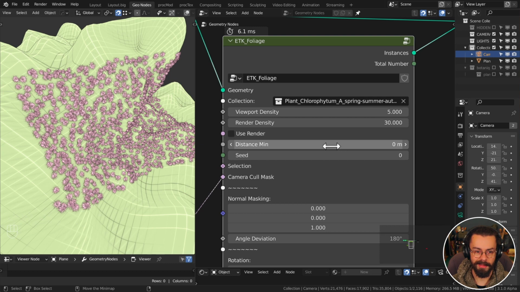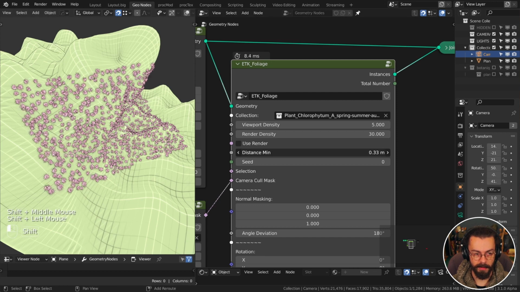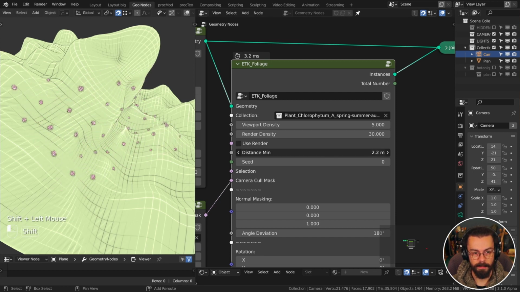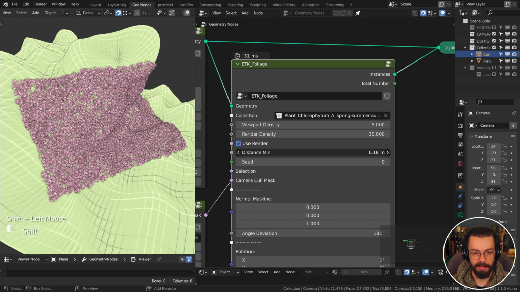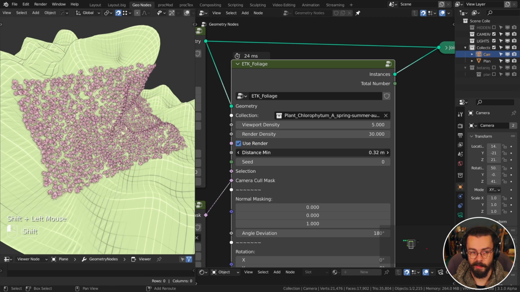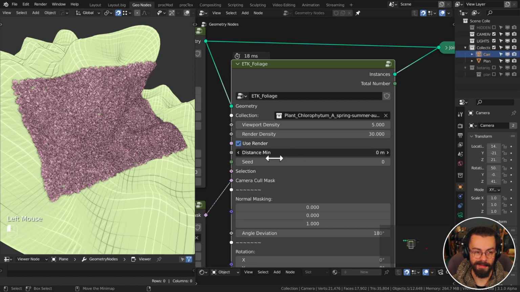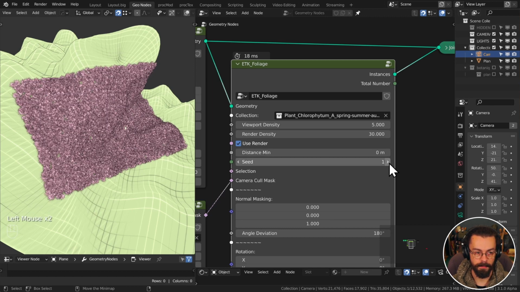All right, we do have the distance min as well. So by default, this is set to 0, just so it's essentially the same as a random distribution. But I can also increase this. You see, as soon as we start culling these, it does take a little bit more time. But if you have trees or something like that that you need that Poisson disc for, you've got your minimum distance there. Seed as well does what seed does.